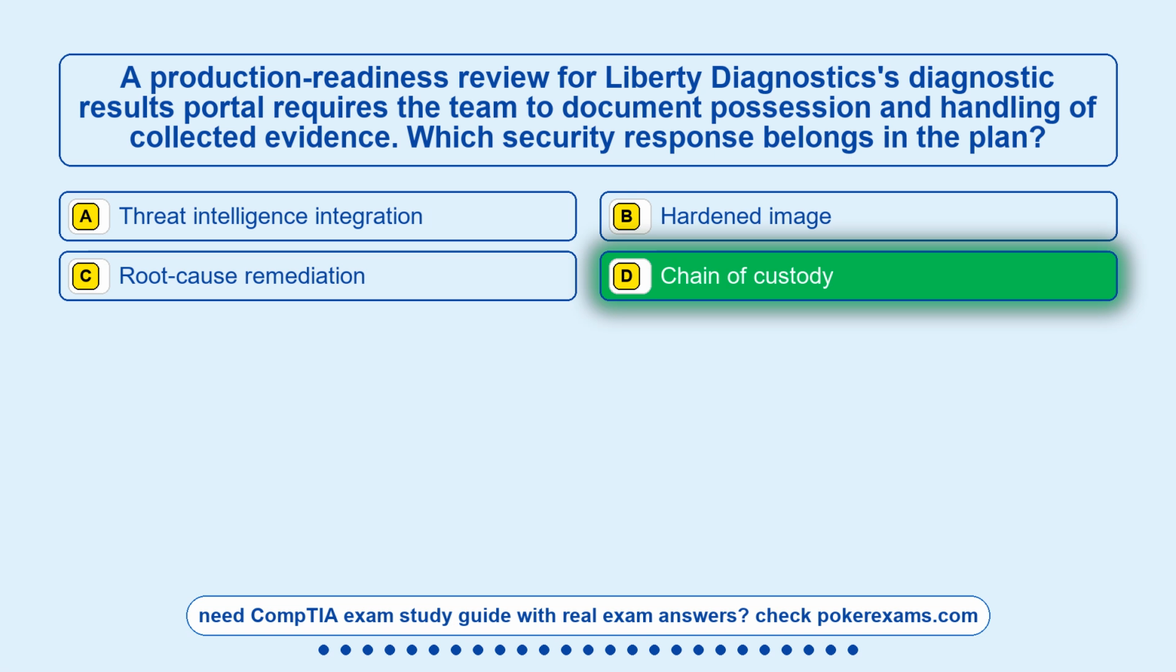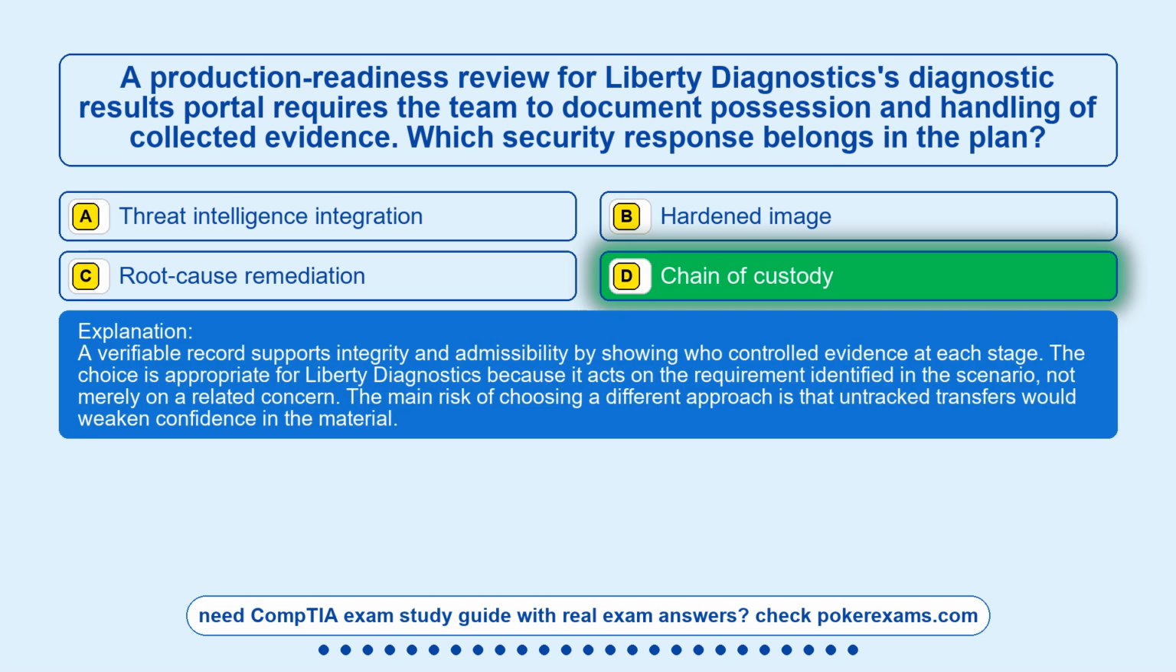The correct answer is option D, chain of custody. A verifiable record supports integrity and admissibility by showing who controlled evidence at each stage. The choice is appropriate for Liberty Diagnostics because it acts on the requirement identified in the scenario, not merely on a related concern. The main risk of choosing a different approach is that untracked transfers would weaken confidence in the material.